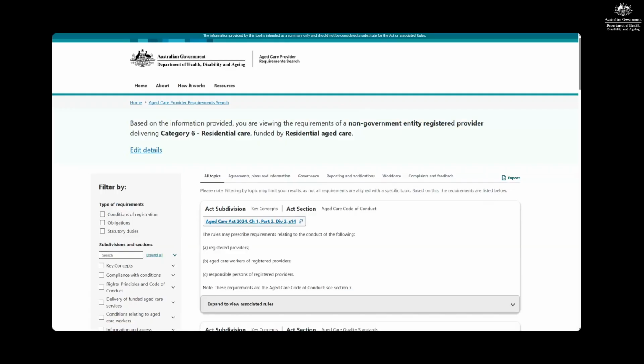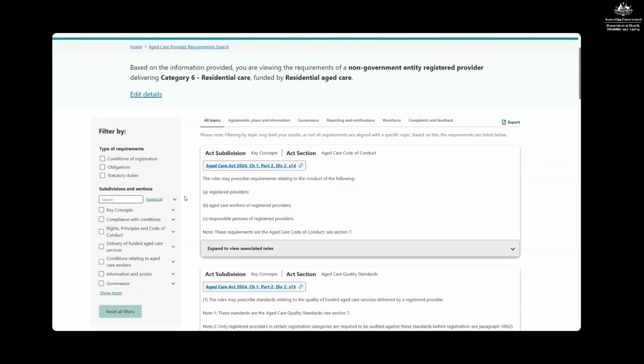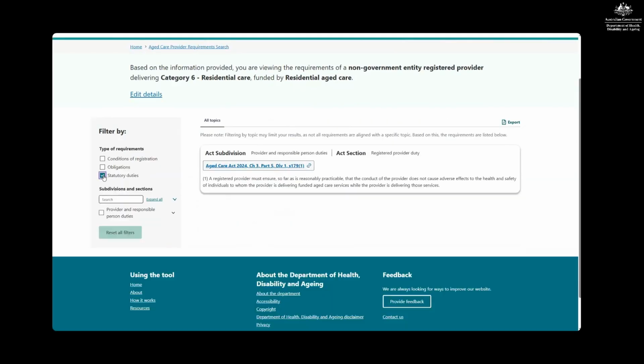If you want to change, you could start over by selecting edit details here, which would take you back and allow you to change those registration categories or how you've responded to those questions. On the left-hand side, there's a series of filters, conditions, and you can choose to filter by conditions of registration, obligations or duties, and then that will return a result that lists those duties.